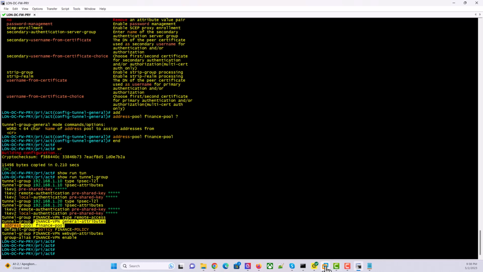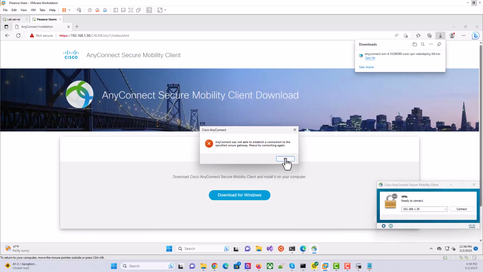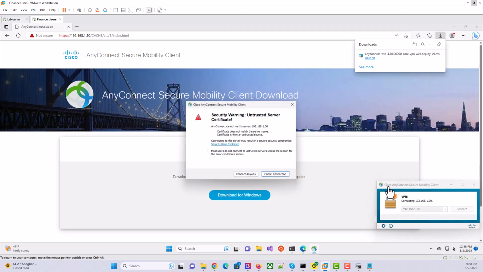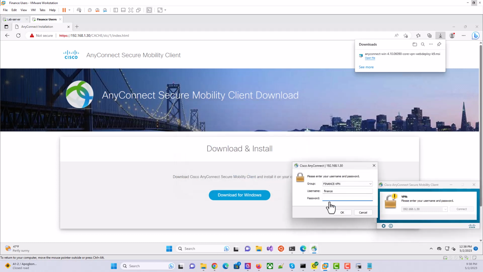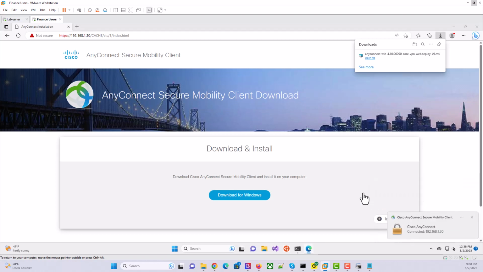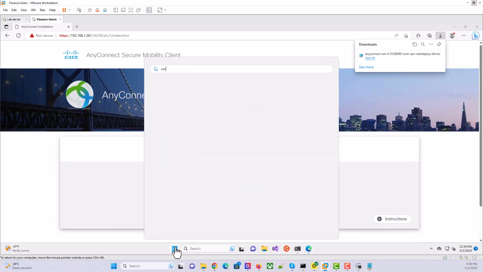Okay, so let's go back and check. So it looks like it was trying to get an IP, but got no IP. Sometimes it tells you the reason that it's unable to obtain an IP, but in this case, I'm not sure it showed us. Okay, hit enter. Let's see. Yes, so we are good. So that was the problem with the VPN.